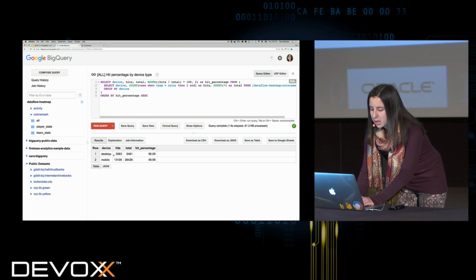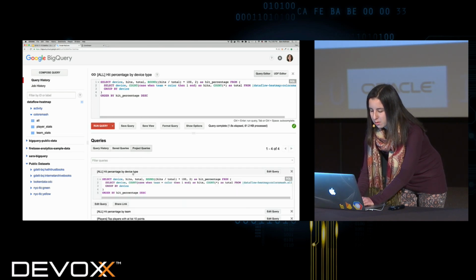And we can see that on desktop, the hit percentage was actually quite a bit higher, 56%, compared to 49% on mobile. But we did have many more hits on mobile. So that is our device type query. Let's take a look at another one.